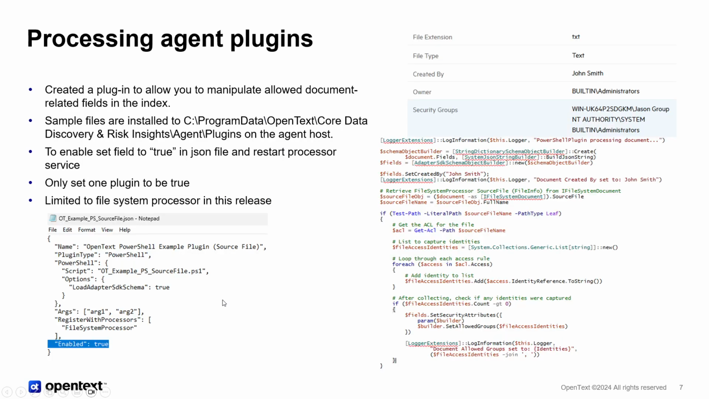I mentioned plugins, about how we populate that security group field on the right hand side here. So now there's a new plugin that allows you to manipulate document related fields in the index. Remember we had external metadata scripts that we could add before, which populated the metadata text. Now these plugins allow you to populate the fields, and it's not just security group fields. You can actually populate other fields. You can see the created by, you can populate it here.